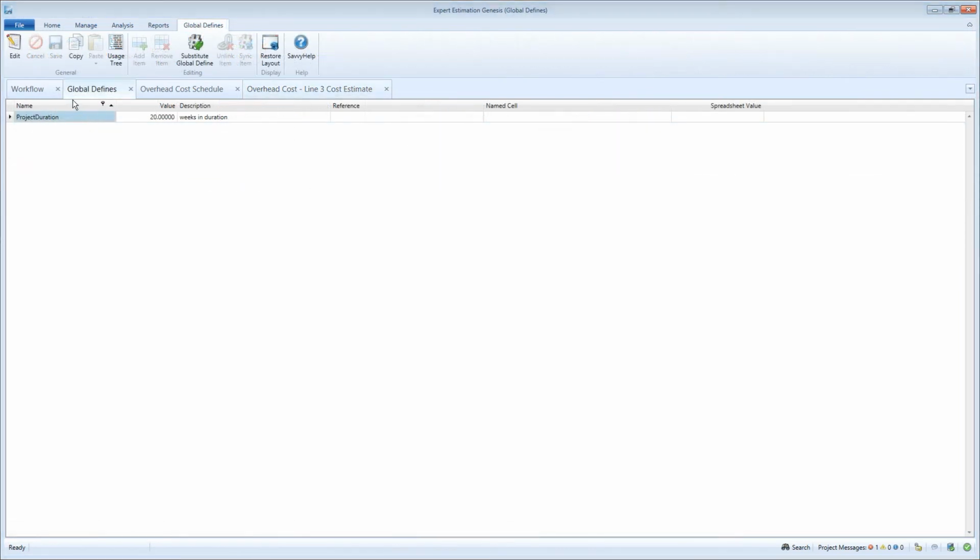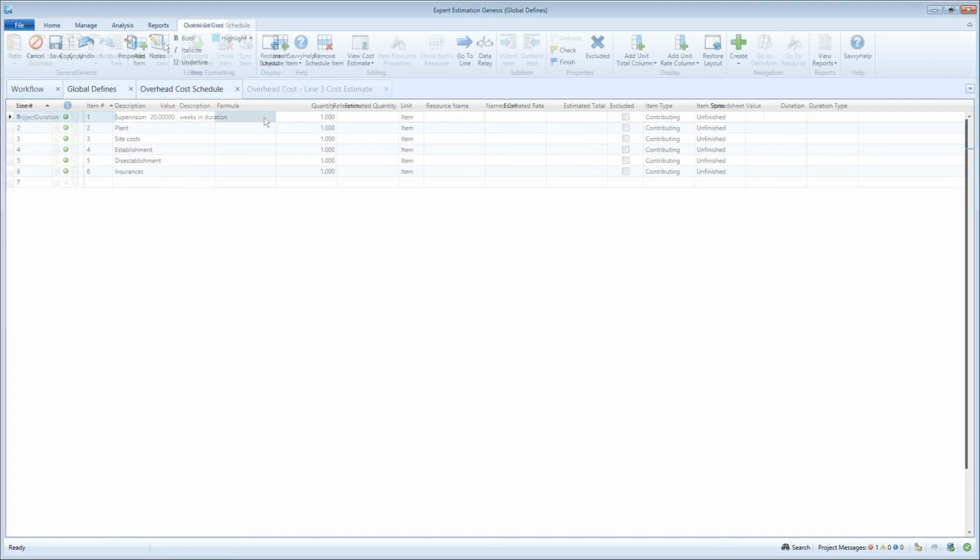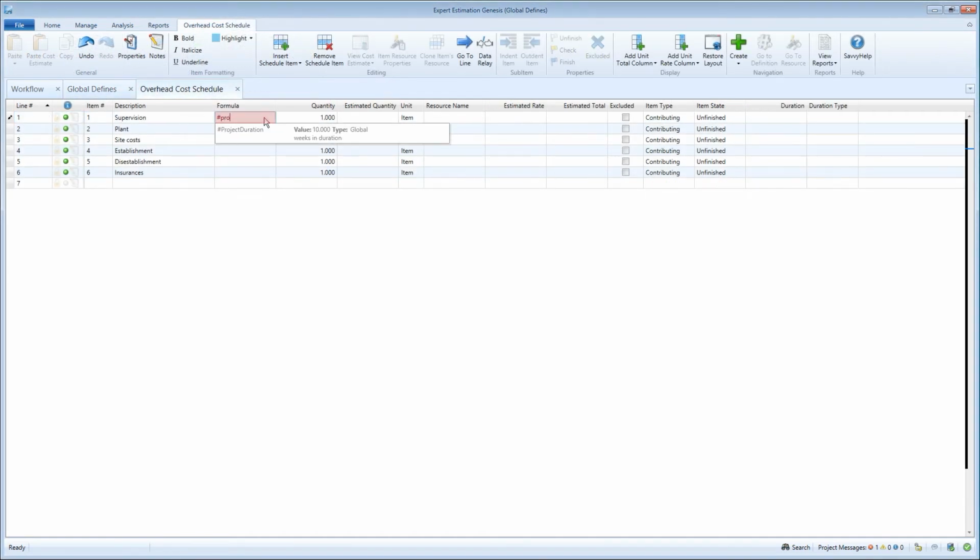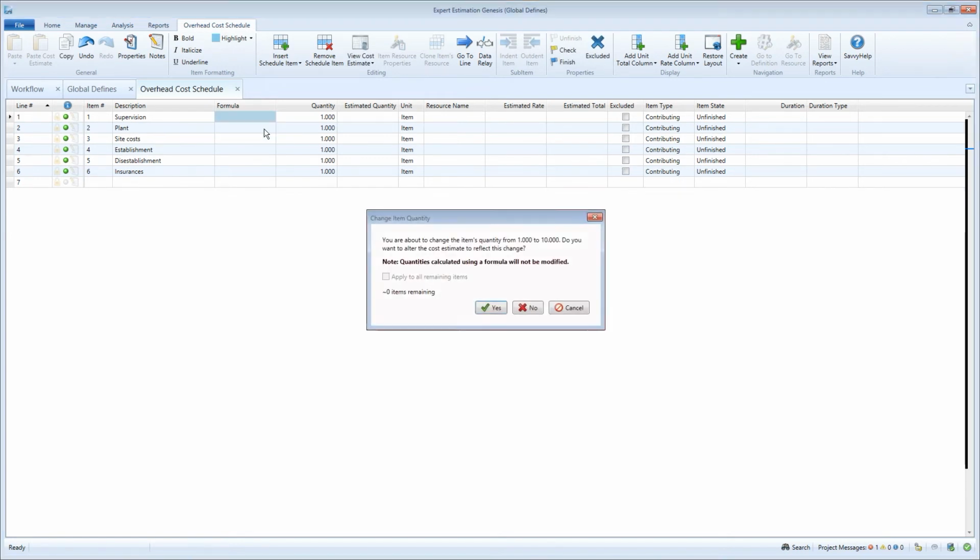If a global define is being used in a cost schedule or cost estimate, you won't be able to remove that item from the Global Defines window. If you use a Global Defines formula for an item that already has a cost estimate, this pop-up window will appear to confirm the change.